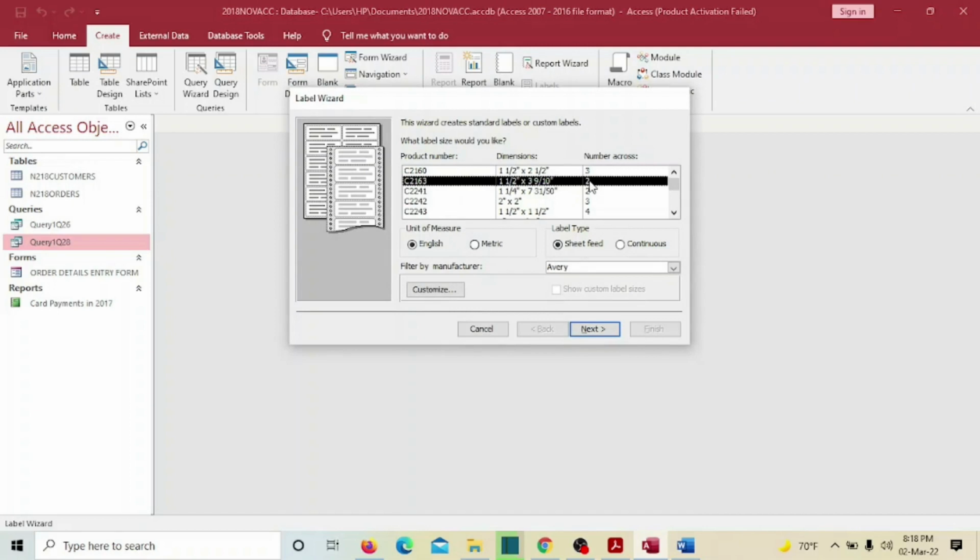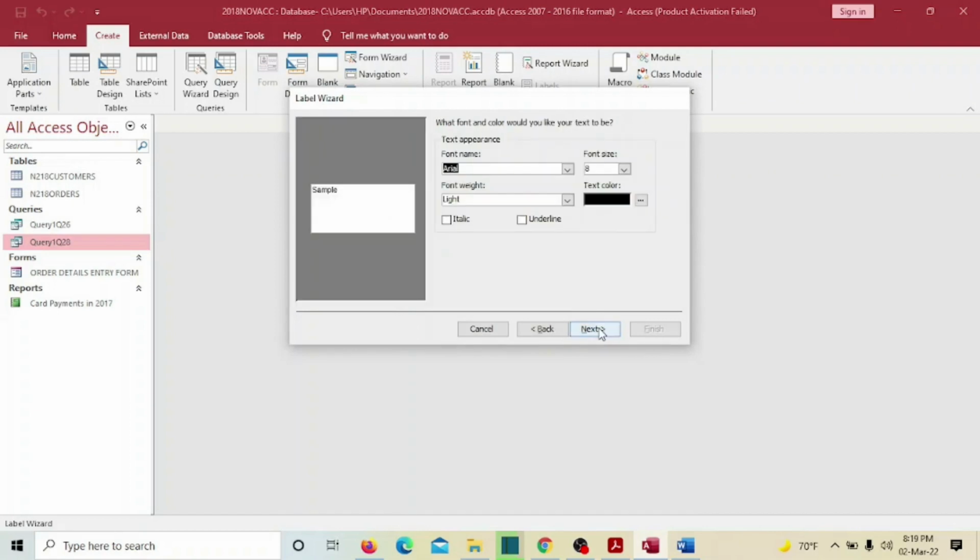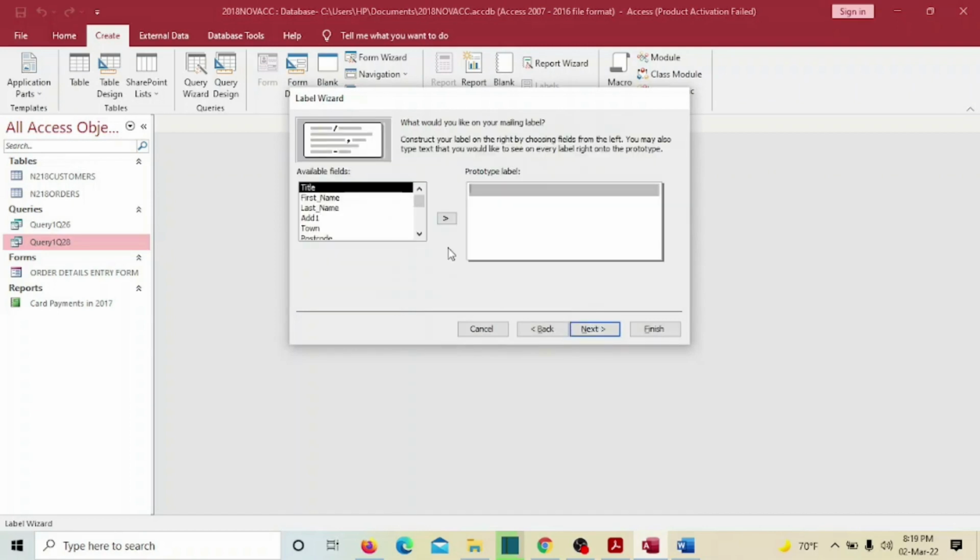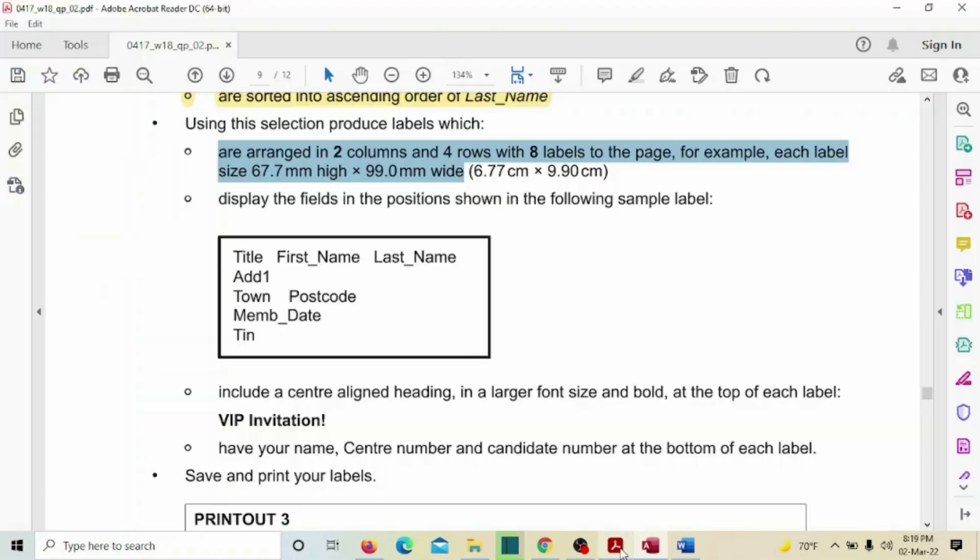See, 2 columns across. Next, we are not going to do anything here. Now see, this is coming from there. Oh, member type is also coming. We will not pick that. What we need further, we'll pick only these ones.